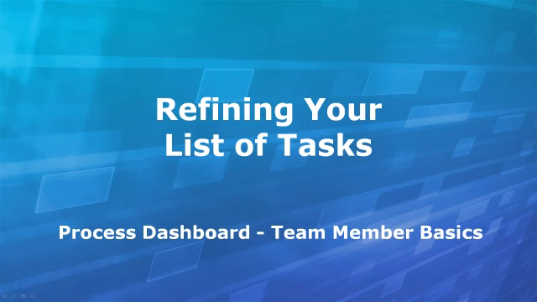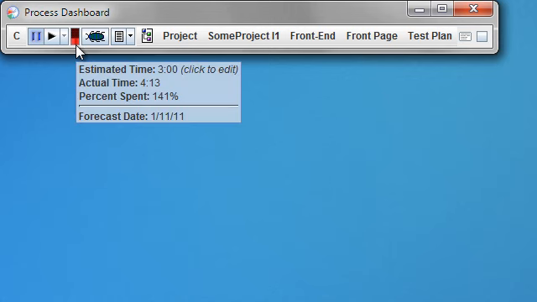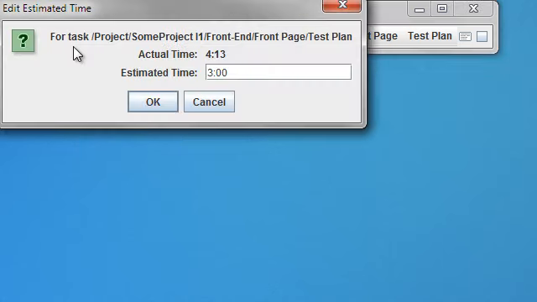As a member of a high-maturity project team, you will have a personal project plan describing the tasks you will perform. As you work on the project, your understanding of these tasks will grow, and you may need to alter your plan. For example, you may discover that a task is larger or smaller than originally anticipated. You can click on the % spent indicator to change the time estimate for the current task.